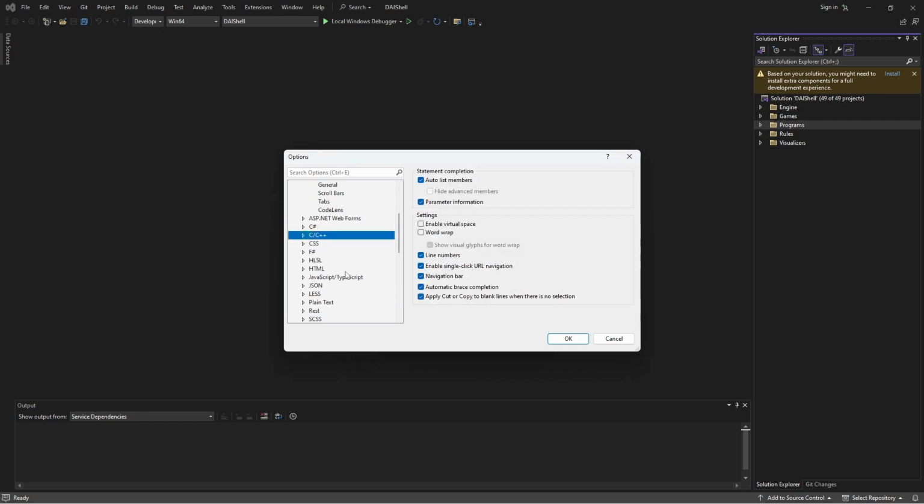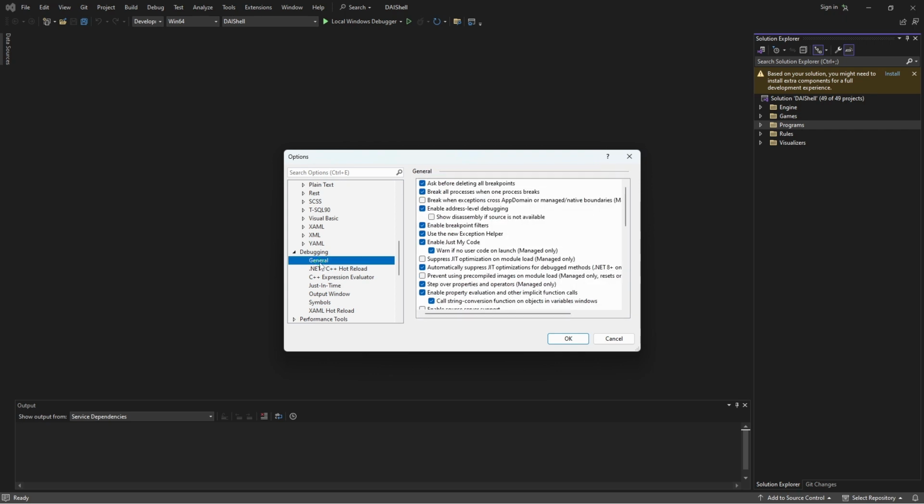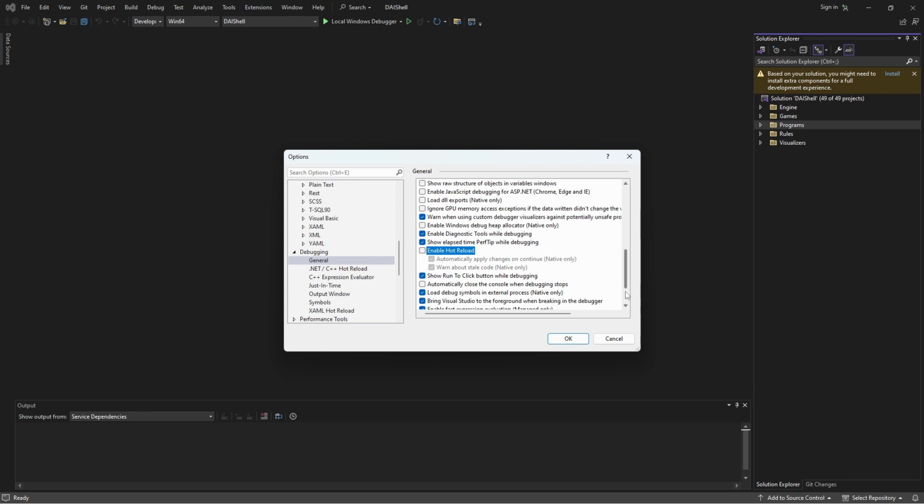Next we're going to go to Debugging. In General, enable hot reload. We're going to turn that off because it's recommended that you use live coding.